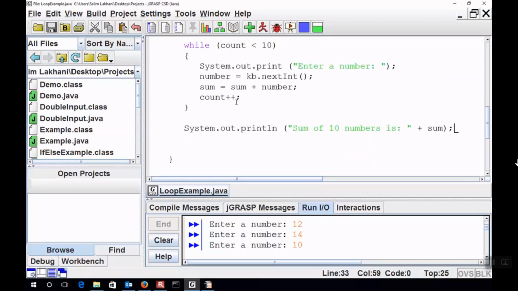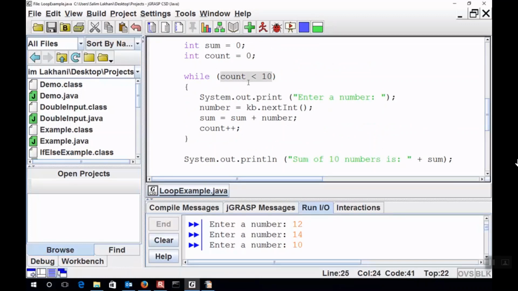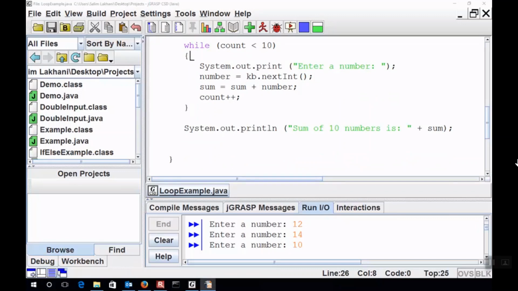So now remember, when we start, my count is equal to 0, so 0 is less than 10, which is true, so I'm going to go through this, and then I'm going to increment my count. So now my count becomes 1, and it keeps on going till count becomes 10, and once it becomes 10, then 10 is of course not less than 10, so we are going to exit this loop and then display the result.